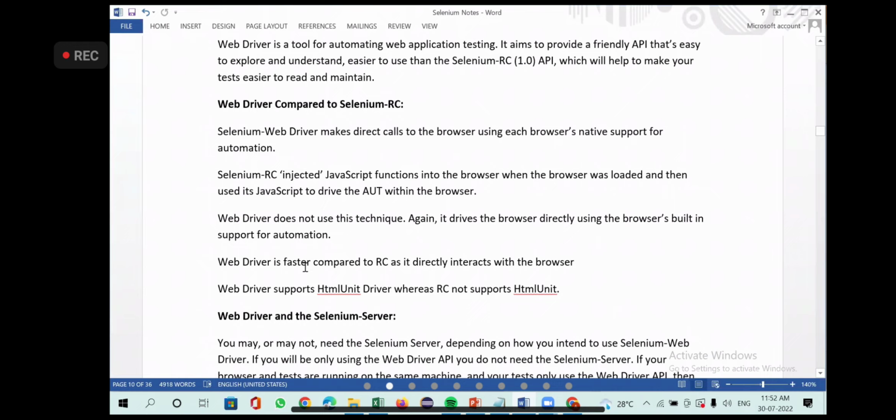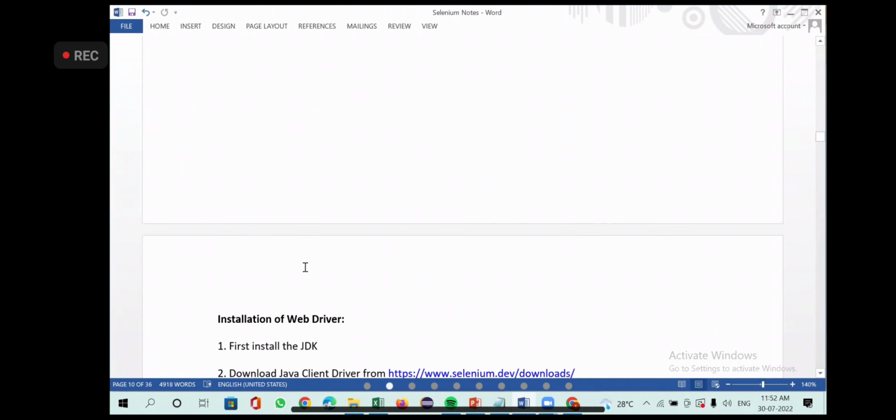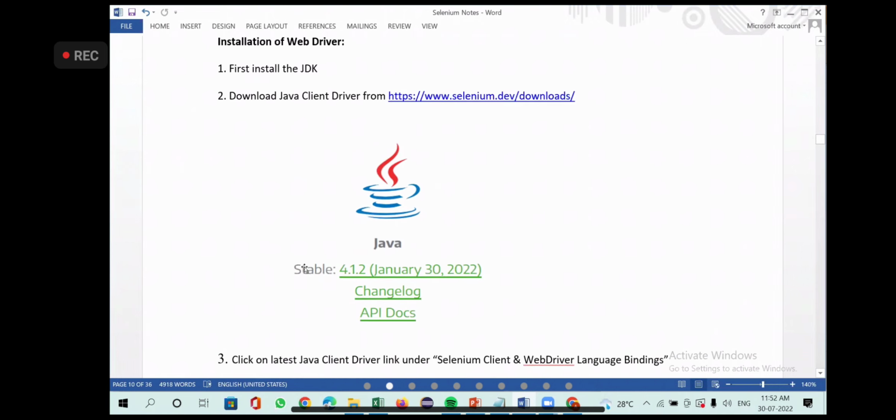Whatever latest operating systems you have, RC is not going to support them because they stopped working on it. What I said, RC is deprecated. I'm just trying to explain all these things here. Okay, now installation of the WebDriver.